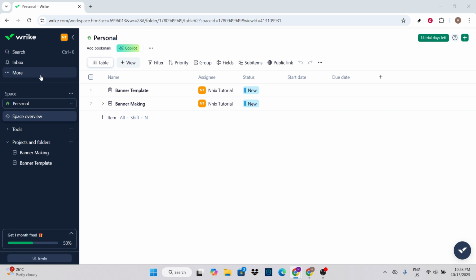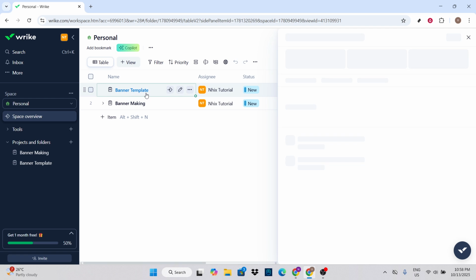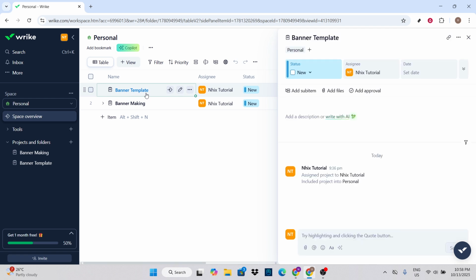The next thing you need to do is locate the specific project that you wish to share. Browse through your list of projects, and once you've found the one you're looking for, click on it to open. It's always a good idea to confirm you've selected the right project by checking the project details displayed on the screen.